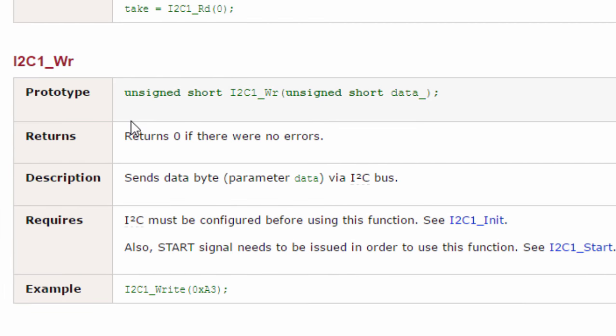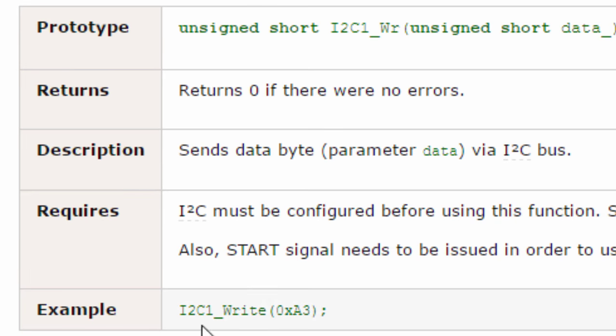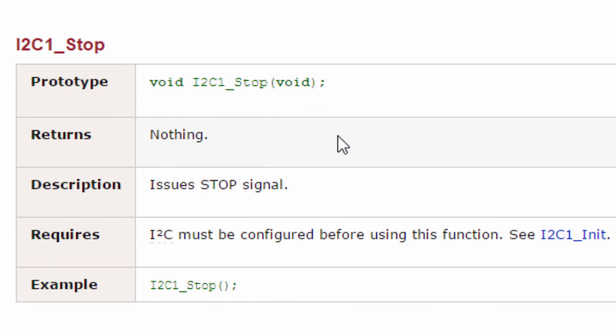The next function is I2C1_Write. This sends a data byte via the I2C bus. As with I2C read, the I2C bus must be initialized first and it must be started first. So this is how you can use it, I2C1_Write. This is the value that you're going to send. You have to specify it. In this case, we're going to send A3 in hexadecimal. And if there were no errors, it's going to return a 0. The last function that we're going to use is I2C1_Stop. This issues a stop signal. Before using this function, I2C1_Init must be called first. All you need to do is just write I2C1_Stop.